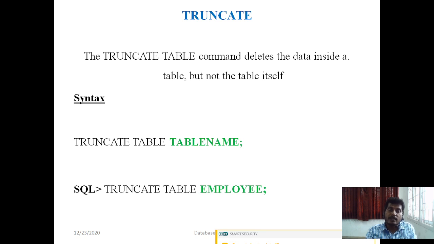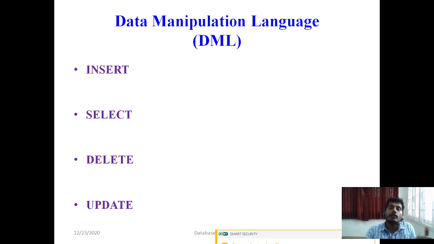These are the commands that come under data definition. Once the data is defined, after that we want to manipulate the data. For manipulating the data, there are 4 commands: insert, select, delete and update. Insert: once the data is defined, we need to insert the data into the database, and we call that the insert command. Next, the data will be inserted into the database.